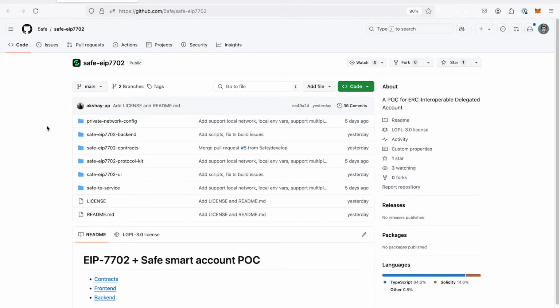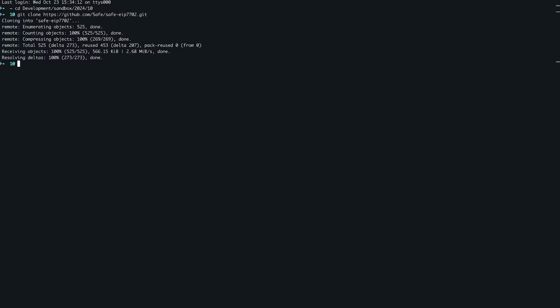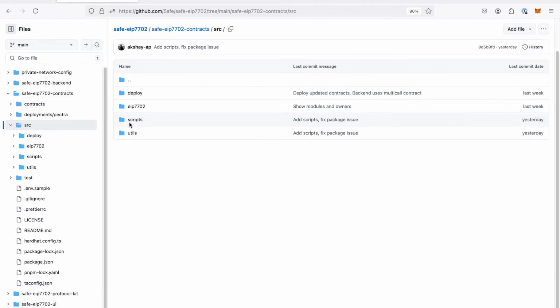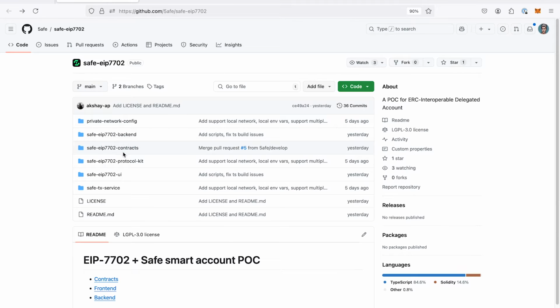Let's get started. Yes, this is the repository. I'm going to clone it on my local machine. The first and most important component is the contracts. Primarily, it has a proxy contract and a proxy factory, which have been customized specifically for EIP-7702. Other components are a UI and a backend, which are still in development. But right now, we will just focus on the contracts.